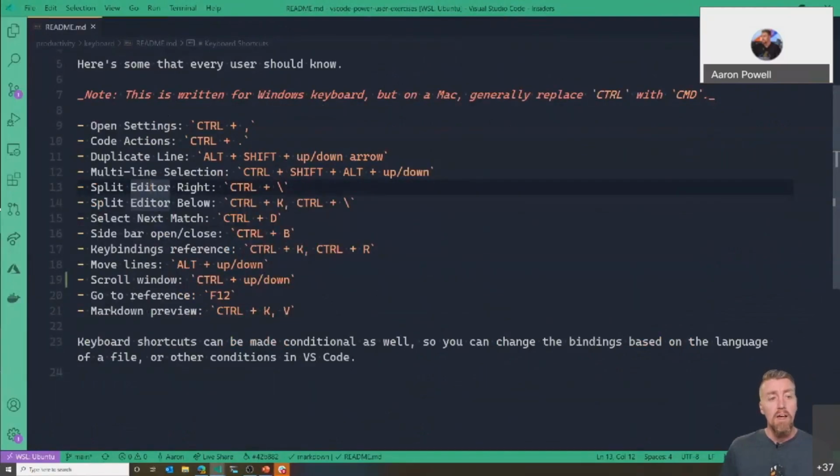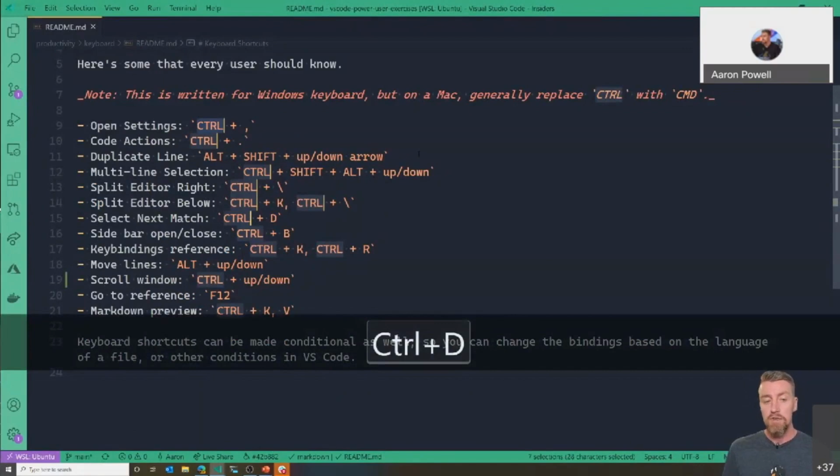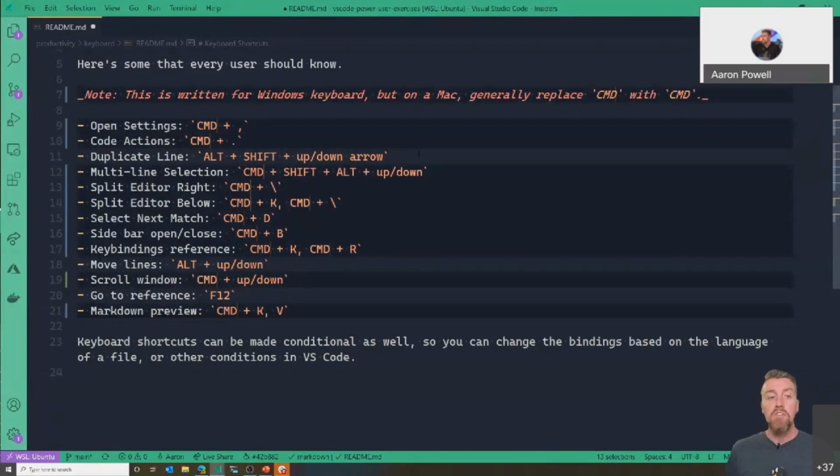Control-D will add the next match for the selection to the selection buffer. So I can use Control-D to select all of the controls that are along here, and then I can change them with CMD. That can be useful if you're in a language that maybe doesn't support variable renaming, or you're in a Markdown file and you want to select a bunch of stuff, or select a subset of it.